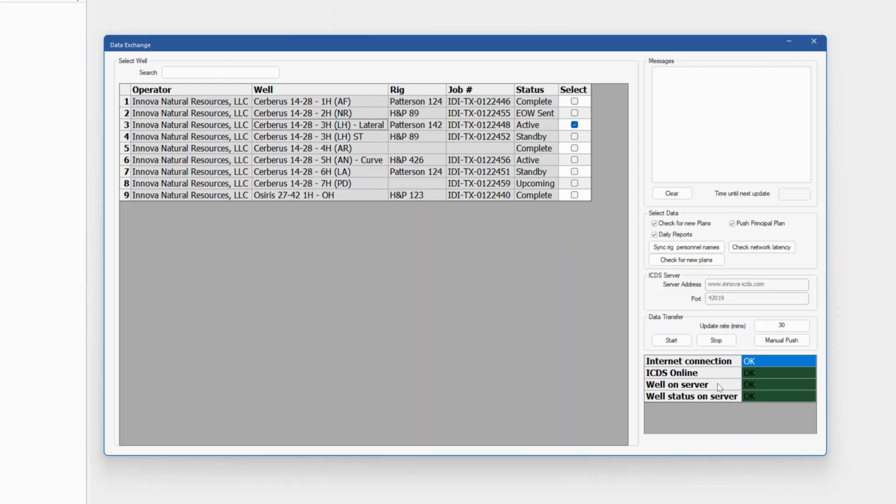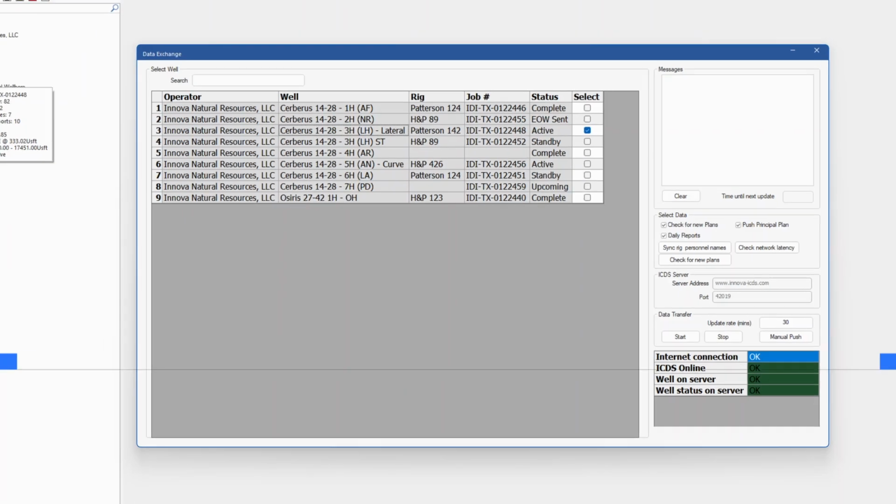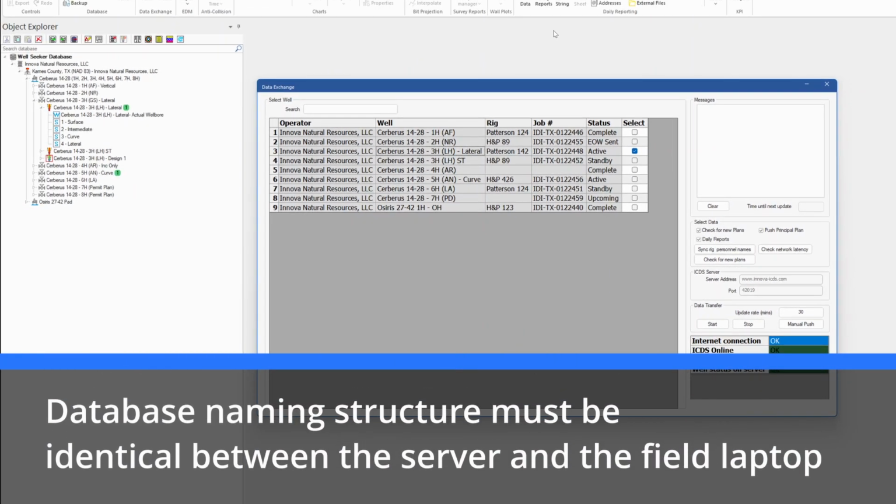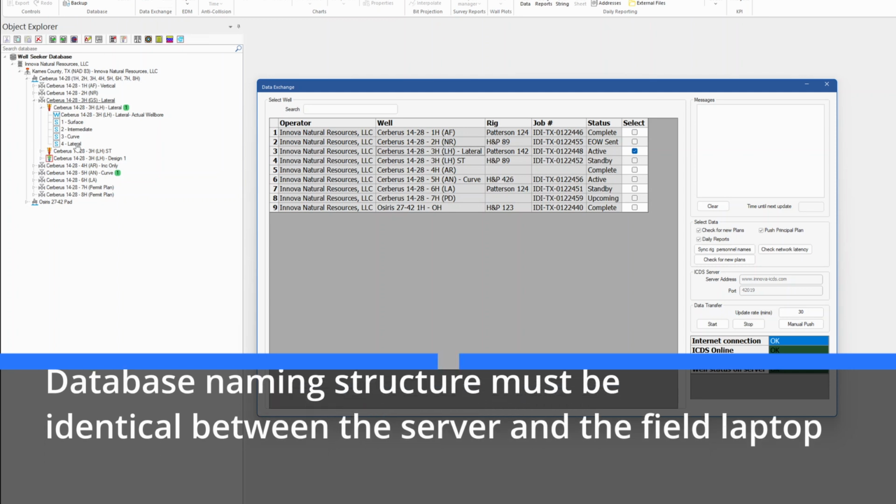Is the well on the server? Imagine we are pushing our data back. We need to understand where that data is going. So it's very important that our database structure and our naming conventions stay exactly the same on the server as they are in the field. As an example, when we pull our data down from the data fetch, everything is identical.